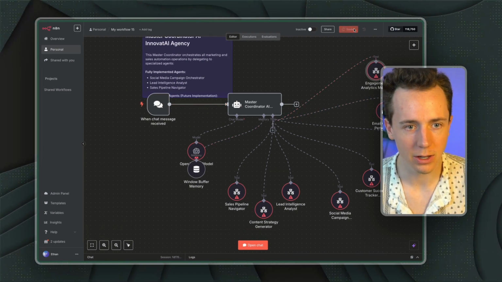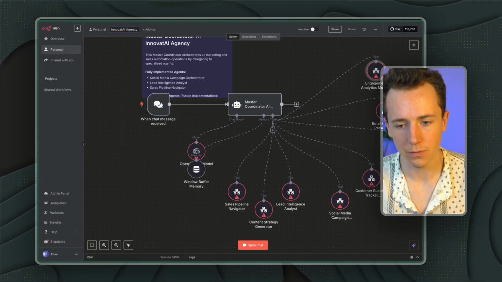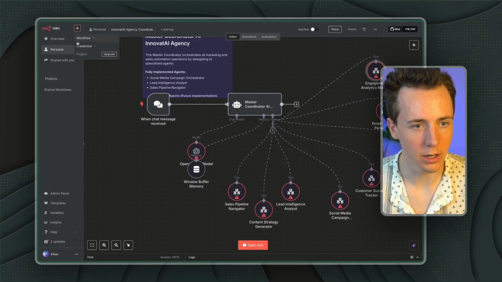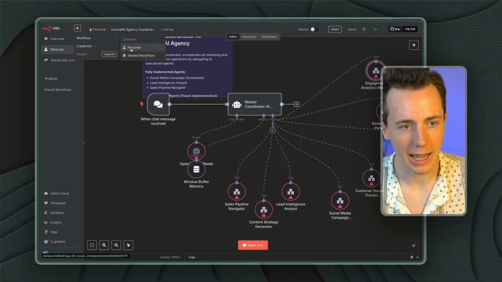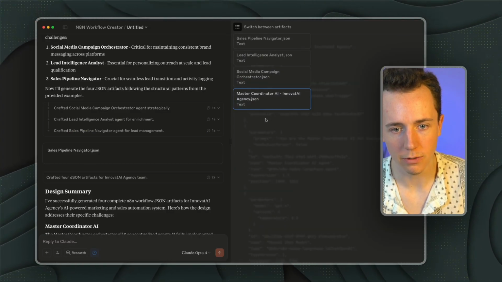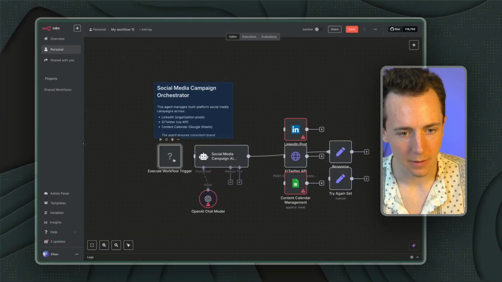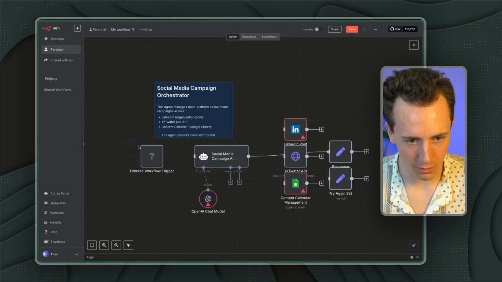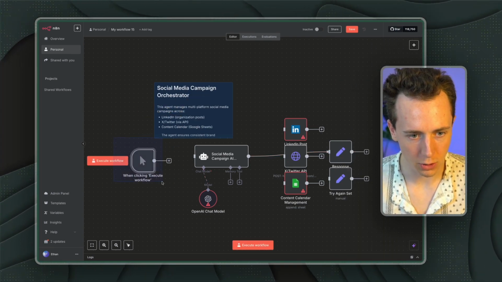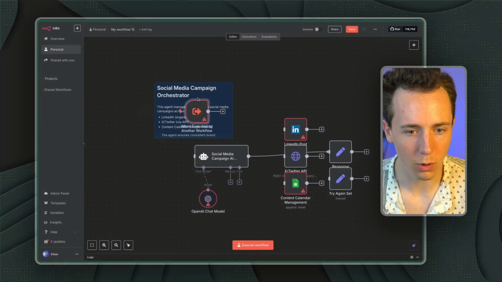So I'm going to click save here. This is the Innovate AI agency coordinator agents. And then I'm going to create a new workflow here, and I'm going to add some of these sub workflows. So now I'm going to go back to Claude, and I'm going to choose one of these other agents, the social media campaign orchestrator agent. So you can see we have the execute workflow trigger. So this is going to be essentially whenever another workflow is generated. And so, on when executed by another workflow.